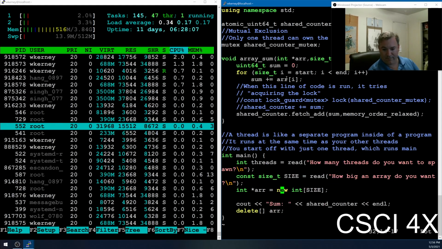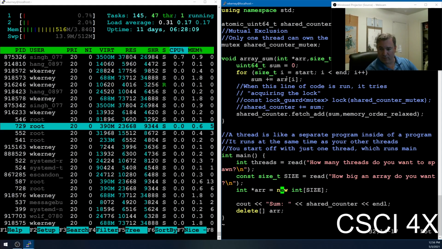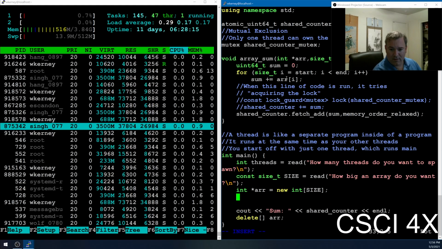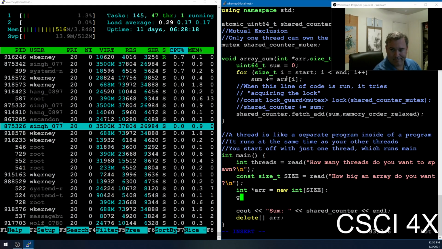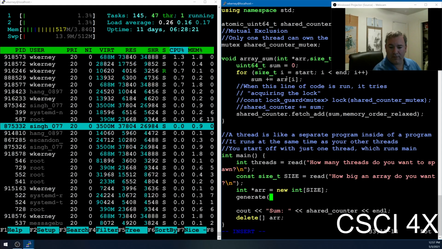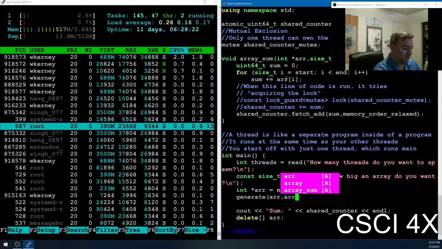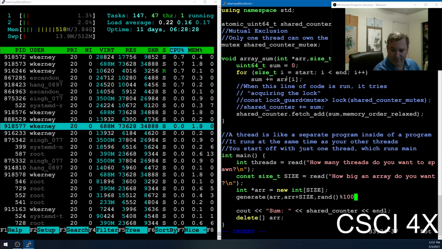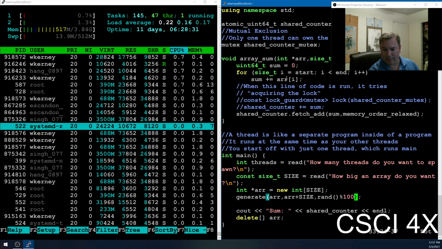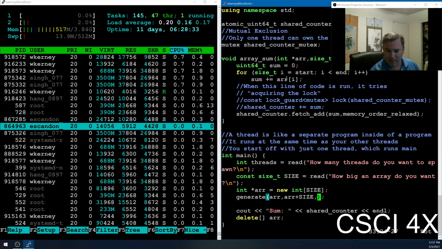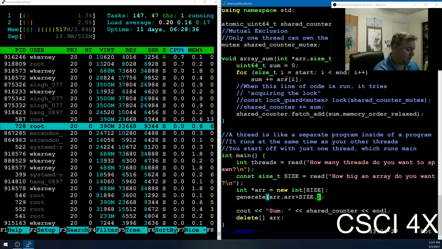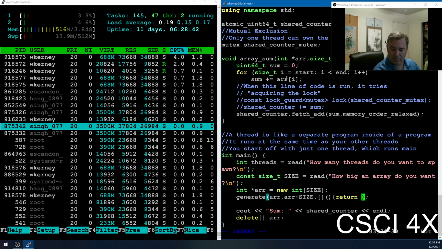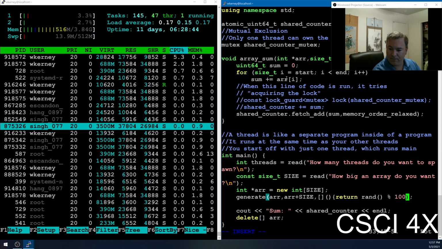We'll remember to delete it later, like that. So we make a giant chunk of data, and we could say we do generate. Do I have that? Okay. Well, R to R plus size, passing in rand modulus 100. Nope, no, that won't work. Lambda time.